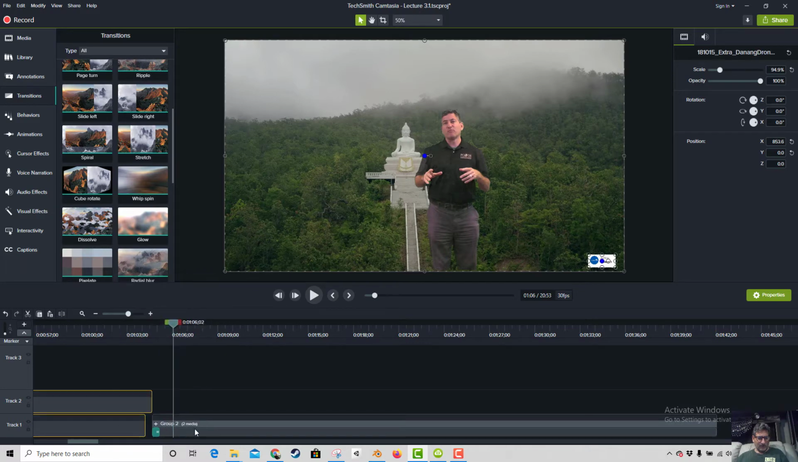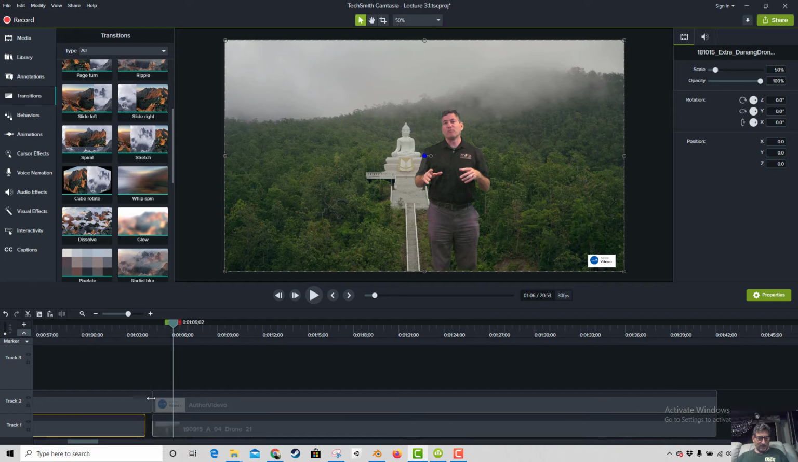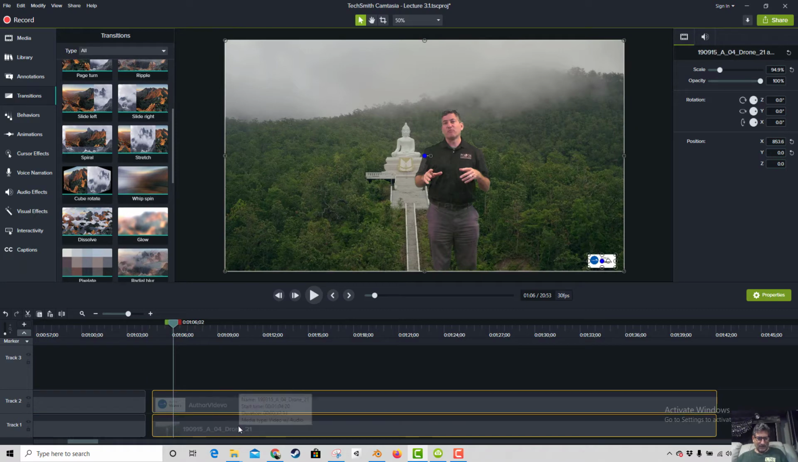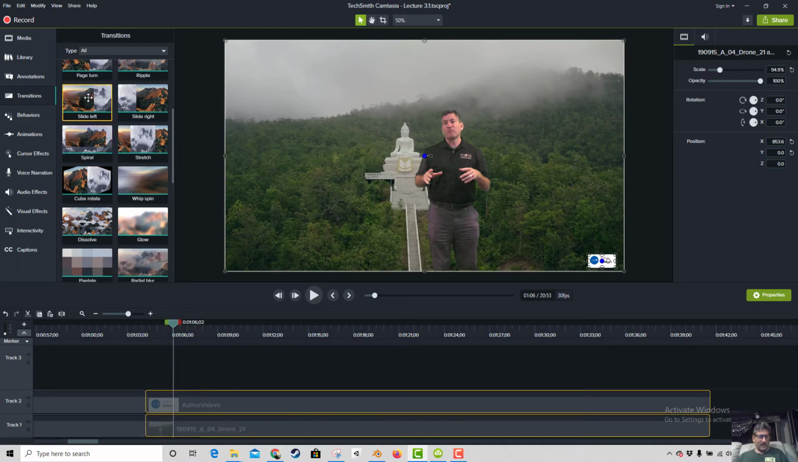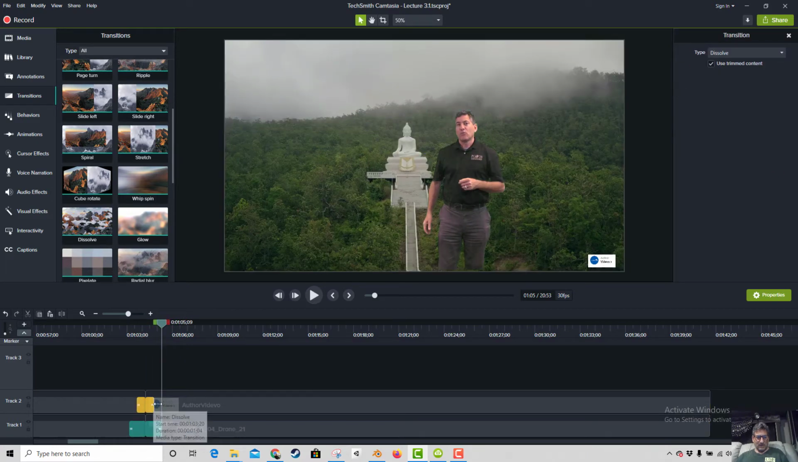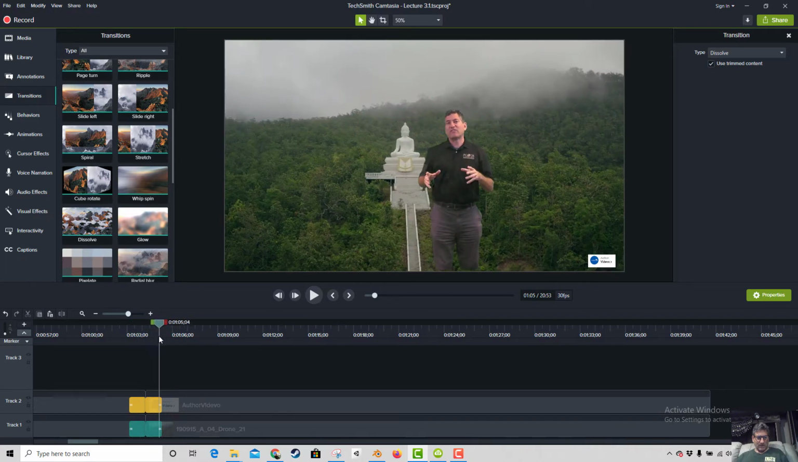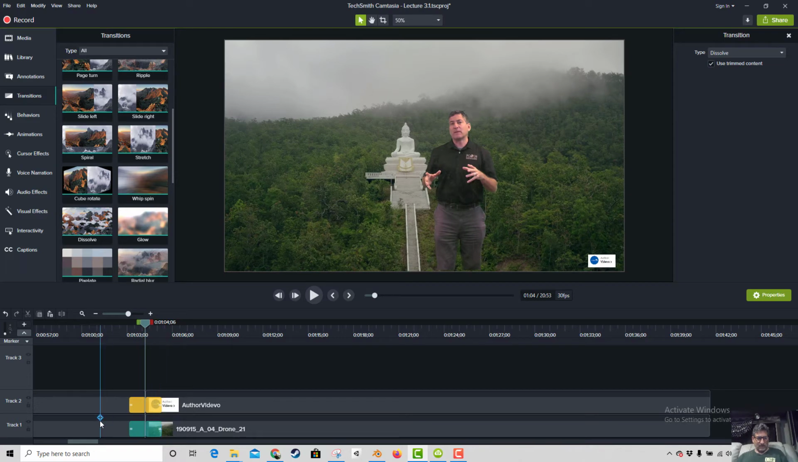So let me ungroup these. Oh, I see why. Because they're not perfectly matched. So we have to make sure they match up. There we go. If they don't match up, you can't do the transition. However, now I can put in the dissolve. A few question marks. I think we can put in the dissolve. Yeah, one blends into the other. Alright, and at that point of that transition, let me now group these.